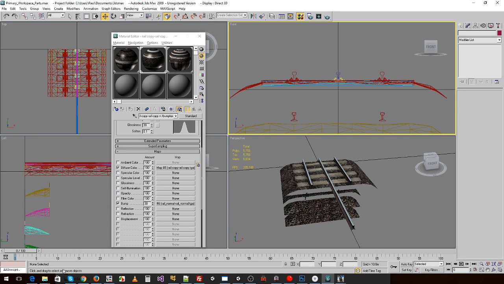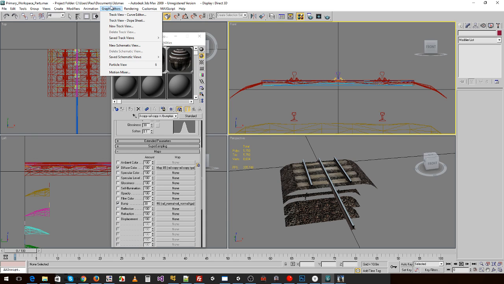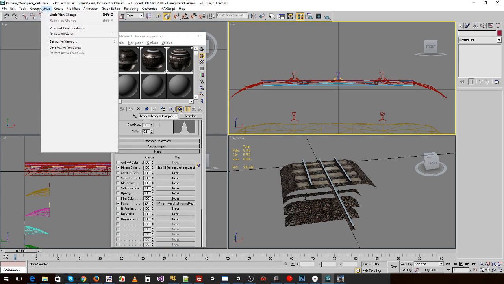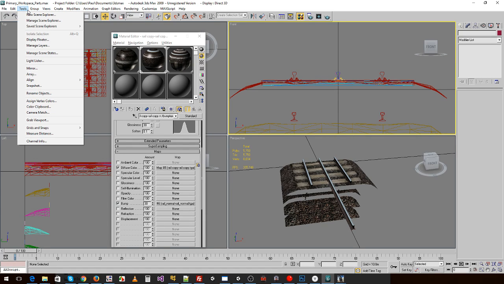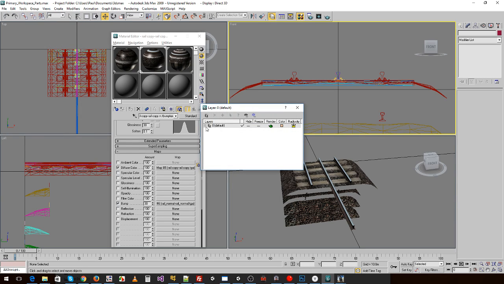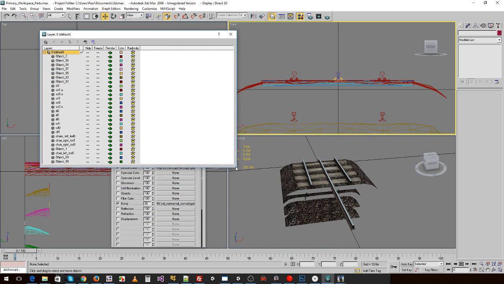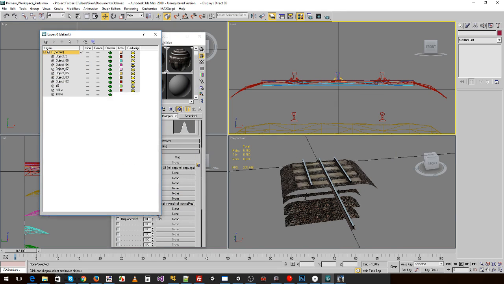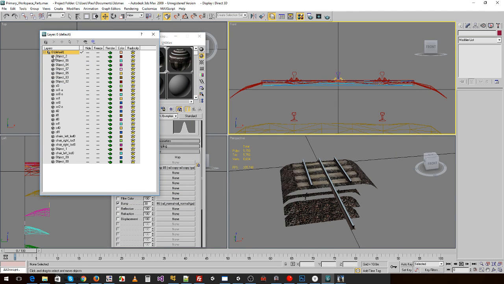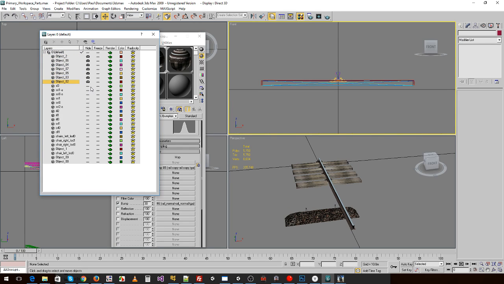So, where's the hierarchy? Can never remember where that is. Tools. Manage layers. There we go. Yeah, I named most of them correct, so I'll be able to turn them on and off. Hide, hide, hide. Hide, hide, hide, hide.